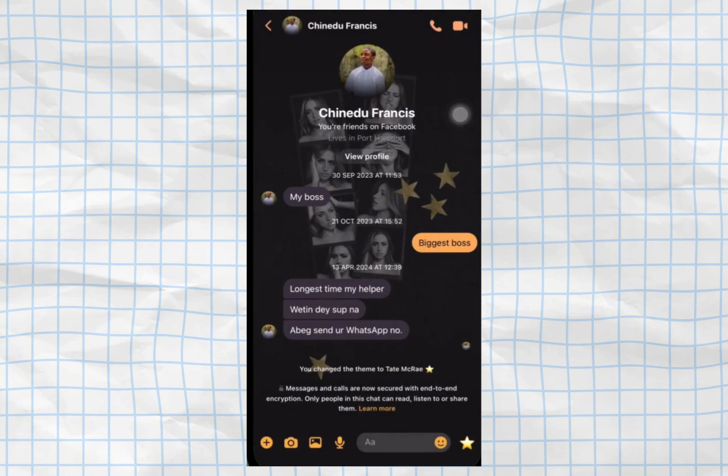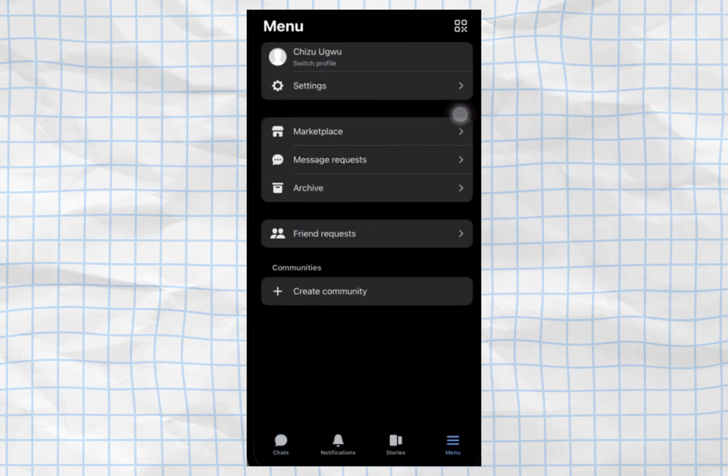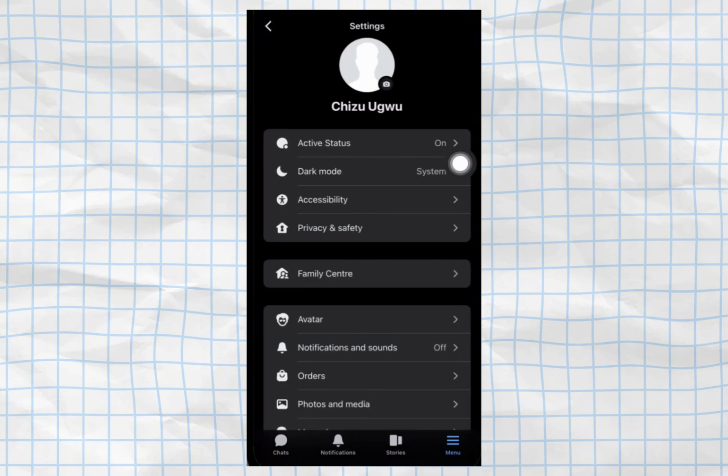Start by opening the Messenger app on your phone. Now tap the menu icon at the bottom right of the screen to bring up more options. From here, tap the settings icon at the top right corner of the screen. In the settings menu, scroll down a bit and select Privacy and Safety.